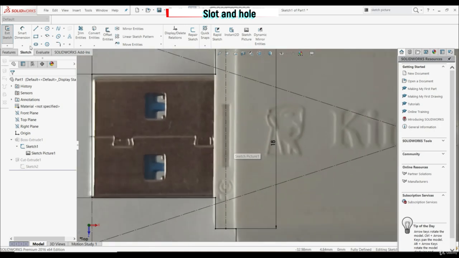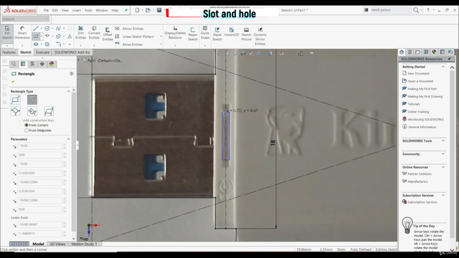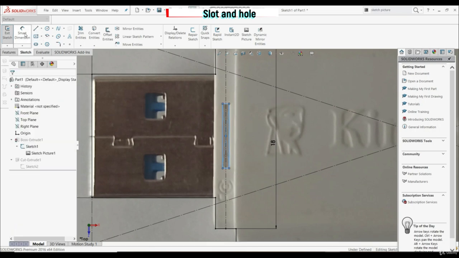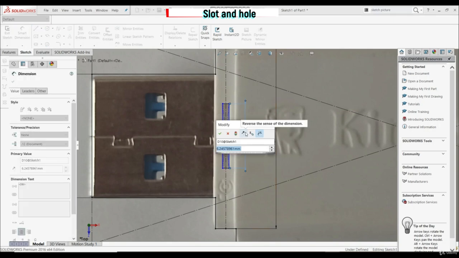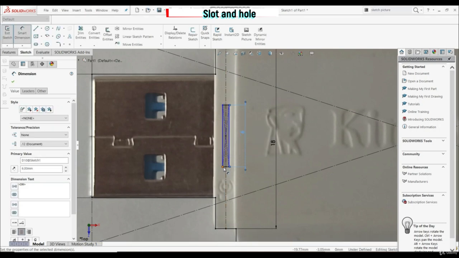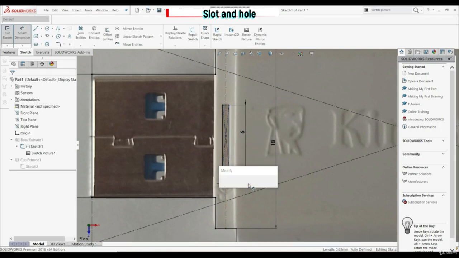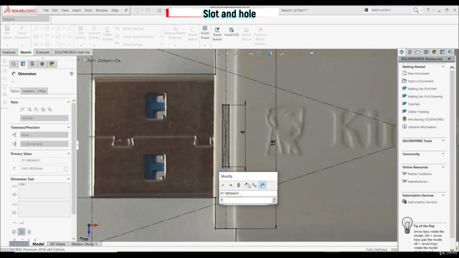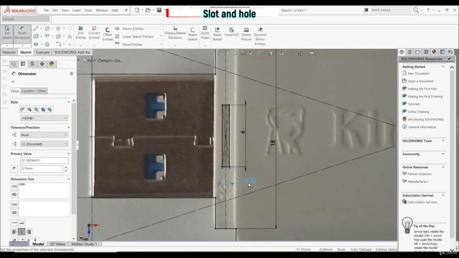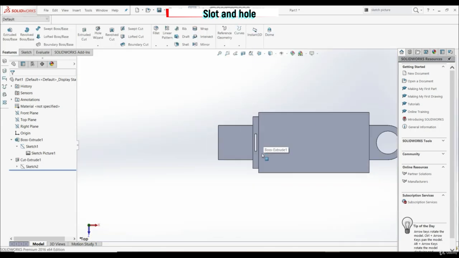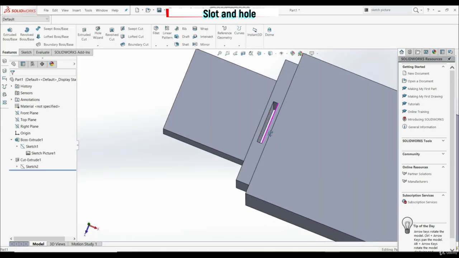Like this. Let's go here and let's choose center rectangle. Let's create something like this. Let's click OK. Let's go to Smart Dimensions. Let's put here a dimension 6 millimeters. And let's put here a dimension 0.7 millimeters. Like this. And let's click OK. Let's exit sketch. Now here we have a hole that goes through all, and this is not what we want.